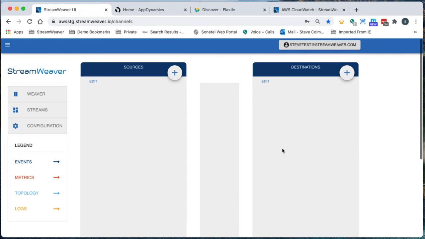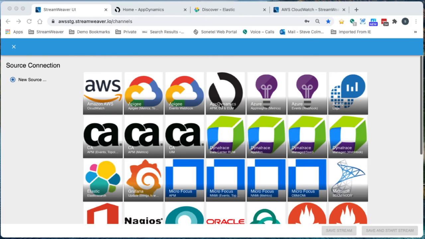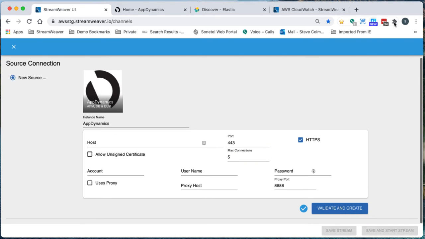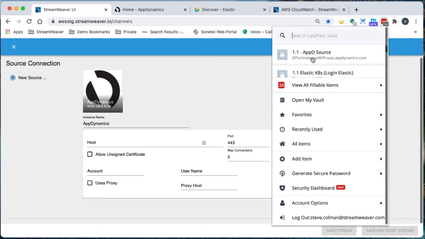And if we want to do a new integration, all we've got to do is click on the plus. That will take us into the wizard. Now all I need to do is select my source, which is going to be AppDynamics. I enter my connection information.